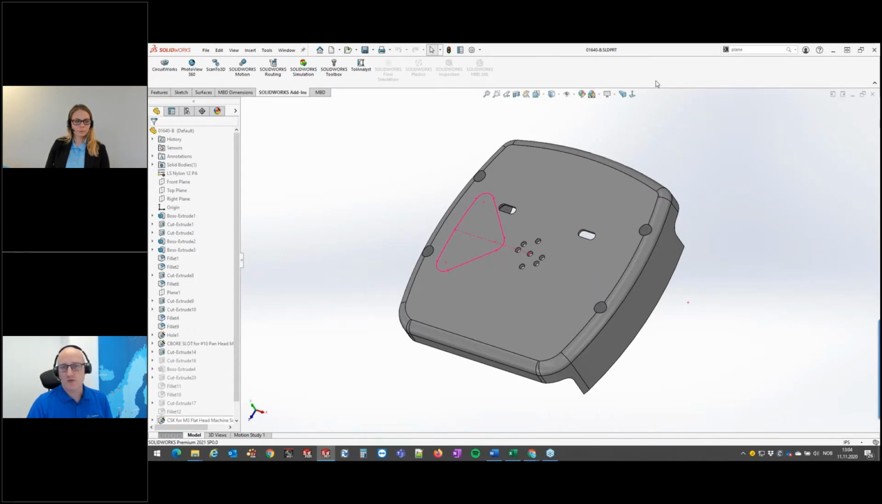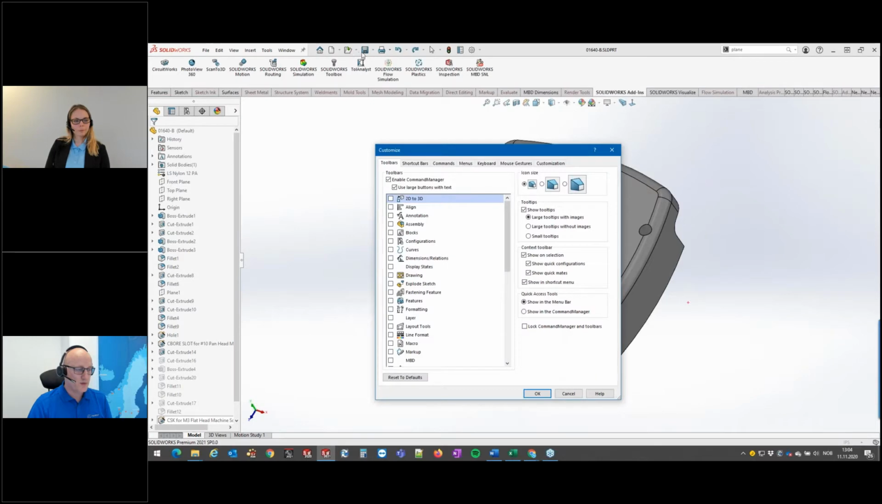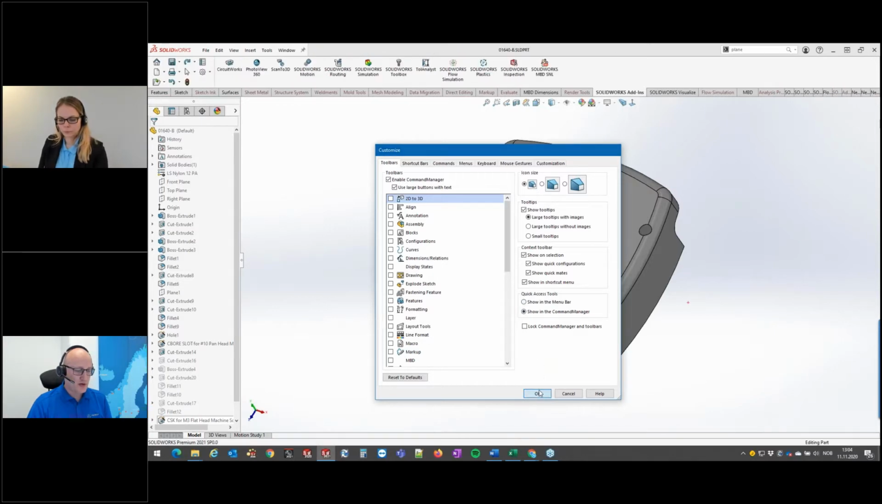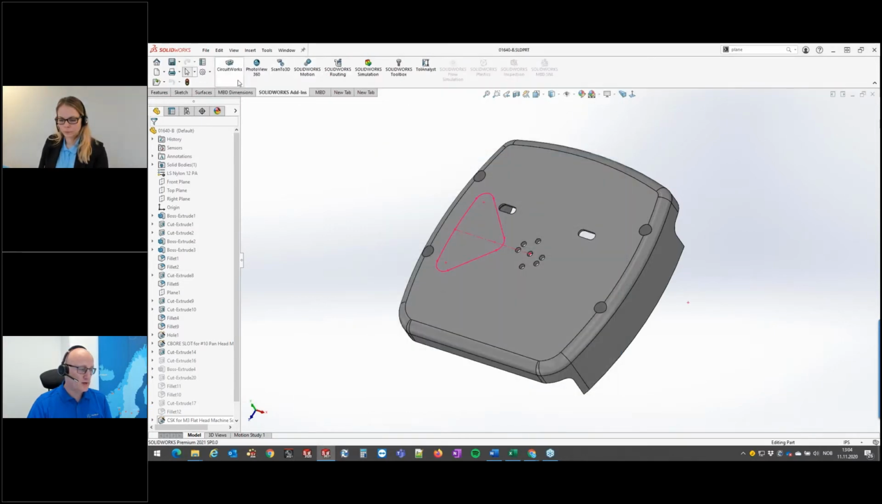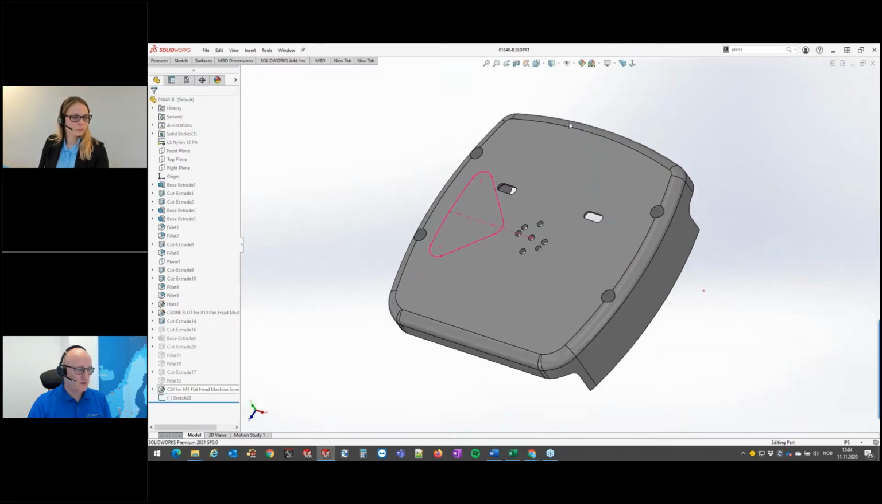Collapsing Command Manager lets you get more area on your screen that you can use for your models. And also a small additional change is that the file open, file new, file save button bar, the quick access toolbar, can also now be included in the Command Manager toolbar itself. So when collapsing now, you can have an even cleaner user interface.